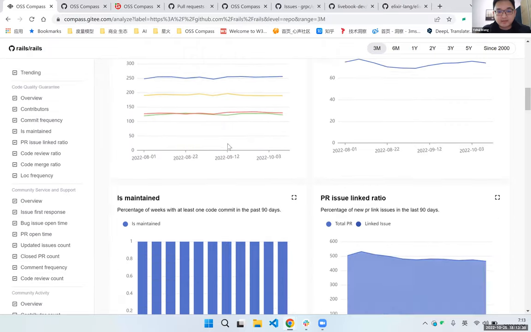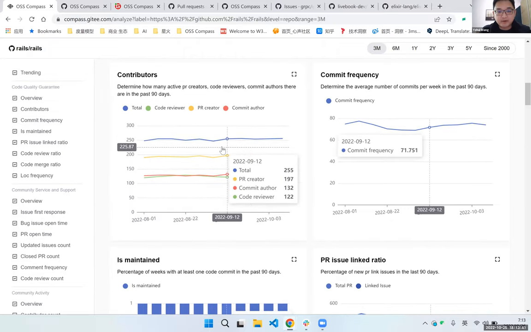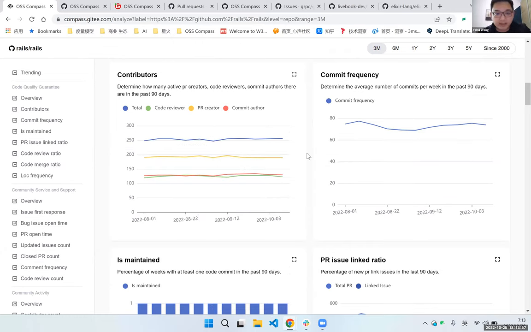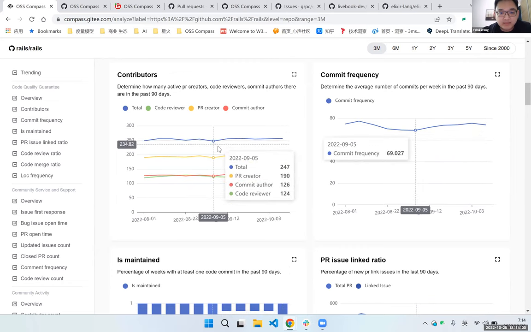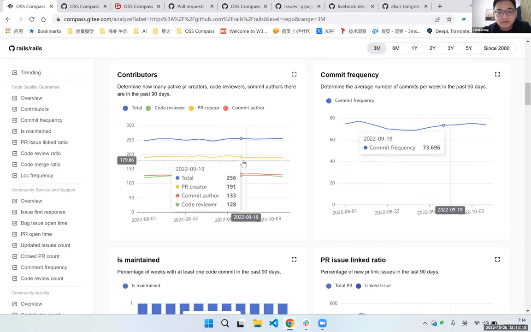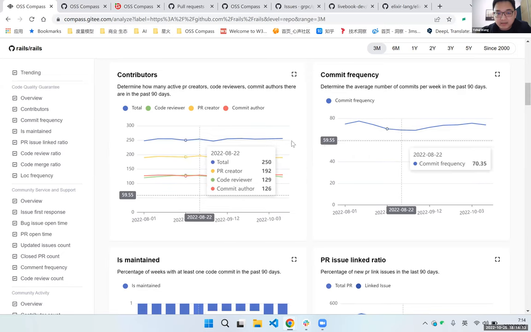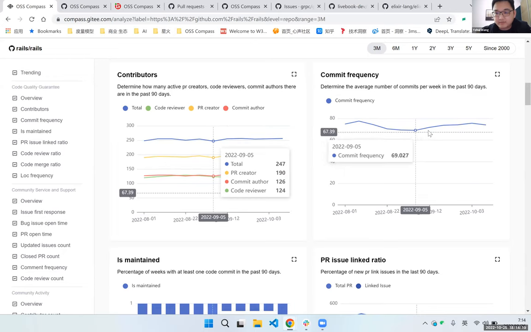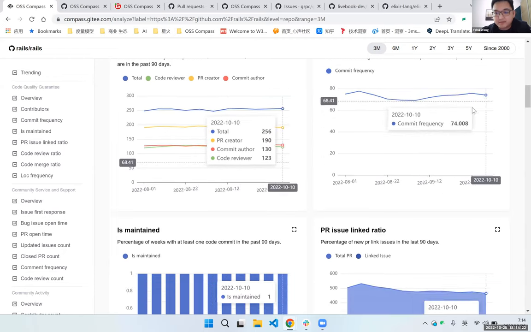For the contributors, the total is the real metric, but we would like to deep dive into the detailed rows that compose this total number, because in this metric we care about the PR creator, commit author, and code reviewer. So we will analyze the rest of the numbers. When I move the mouse, the rest of the other metrics move together, because we can see the different things.